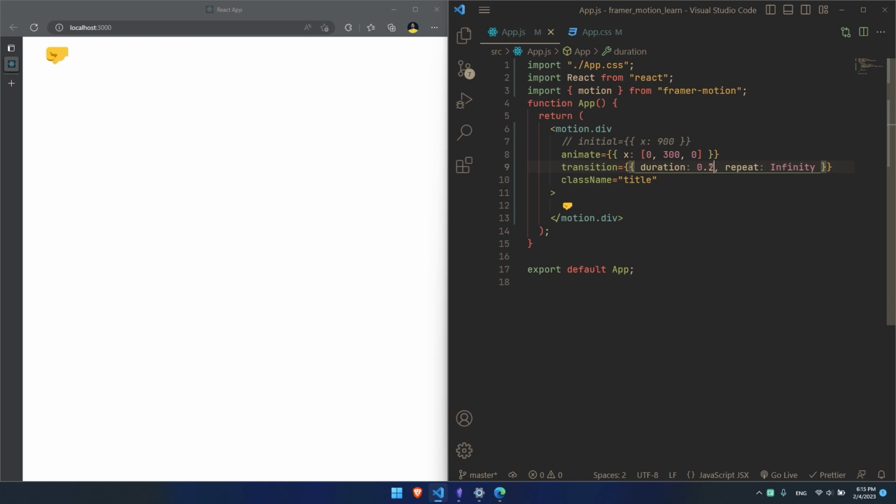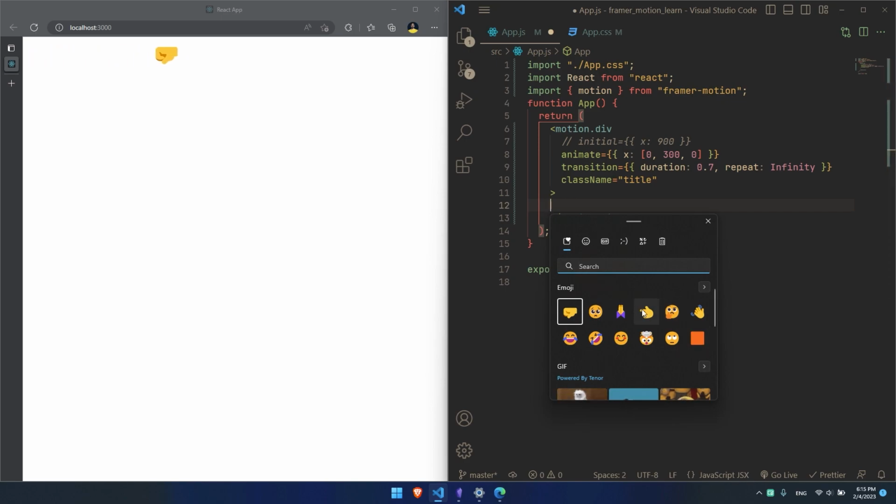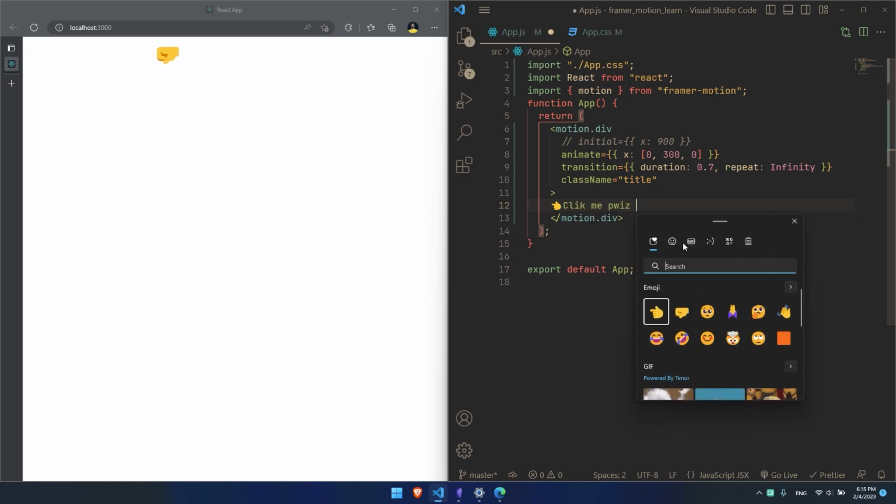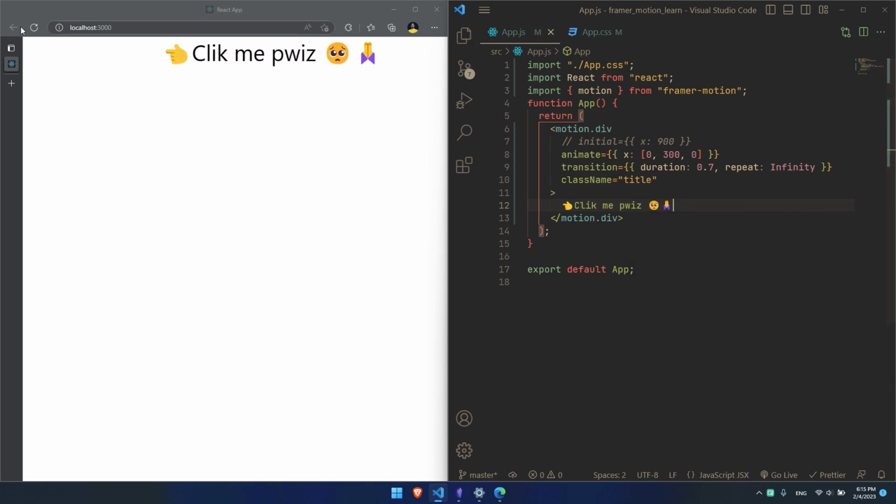I think I need to make it a bit slower. I'm going to make it a bit more slower. And now you get the point. You can just remove this and let's say have something like a pointer at somewhere and just say click me please. And just add a namaste, hit save, and now you have a click me sign. Pretty useful.